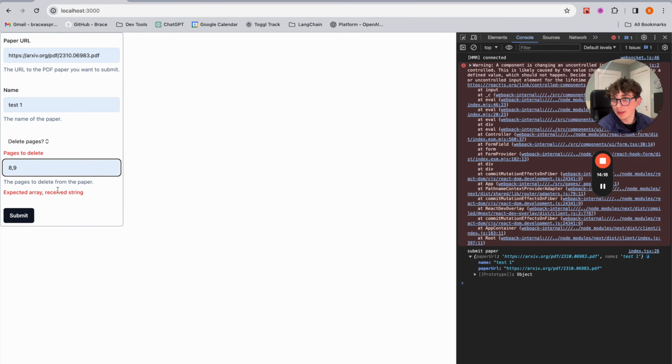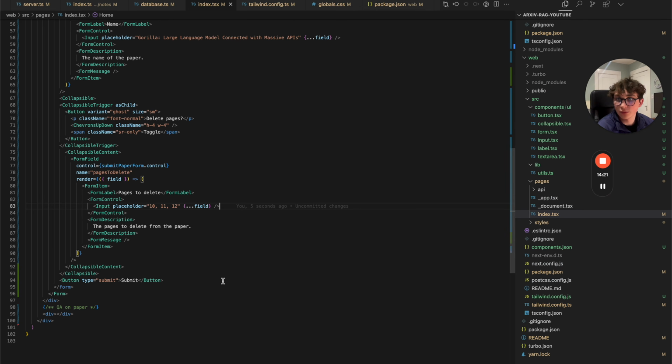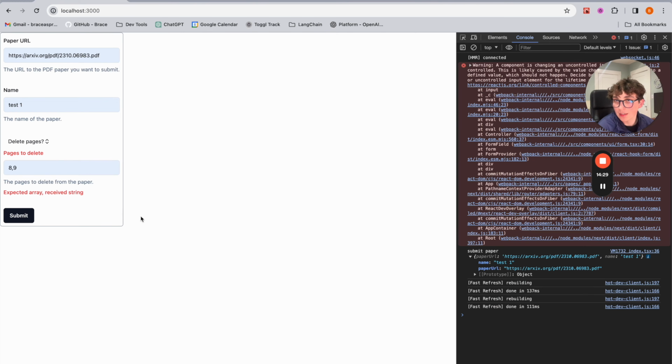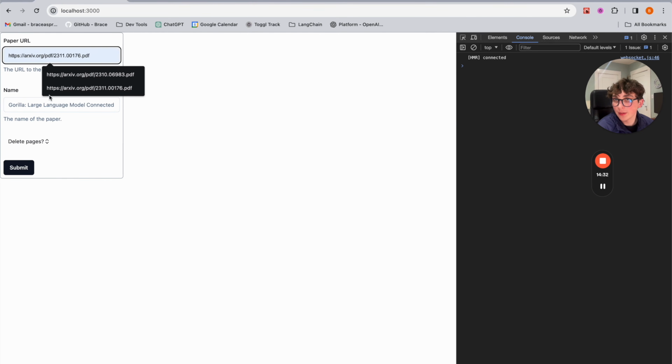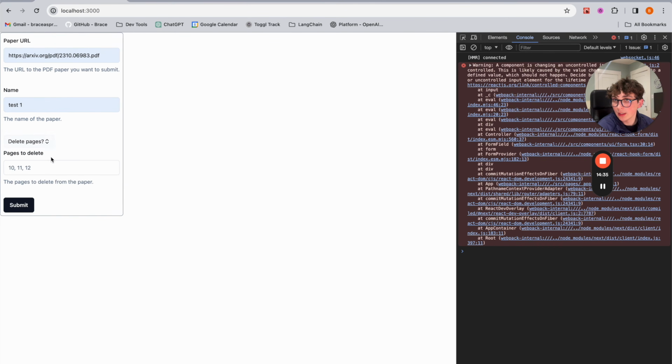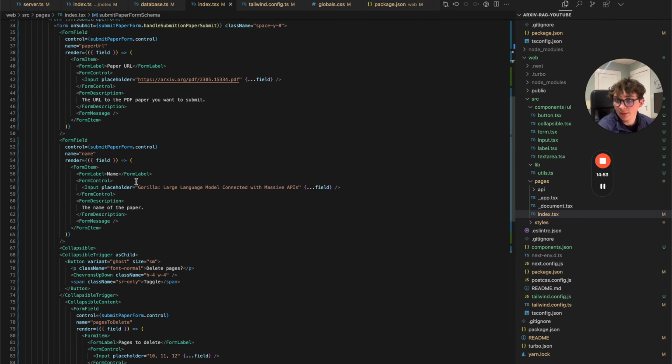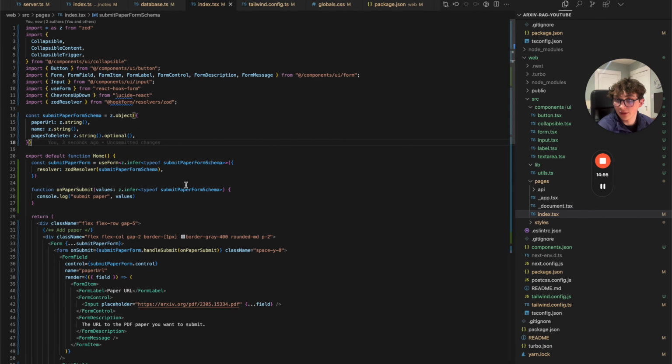And then if we want to submit some pages as well, expected array receive string. Definitely don't want to make our users have to punch in an array, so we'll just do some parsing after the fact. And if we reload here, add in our values again, and add in our page to delete and submit, we can see we got our paper URL, page to delete, and it's all nice there. Alrighty. So next what we need to do is add some regex after the fact that will actually verify this is a list of numbers that's comma separated, and it'll convert it into an array of numbers.